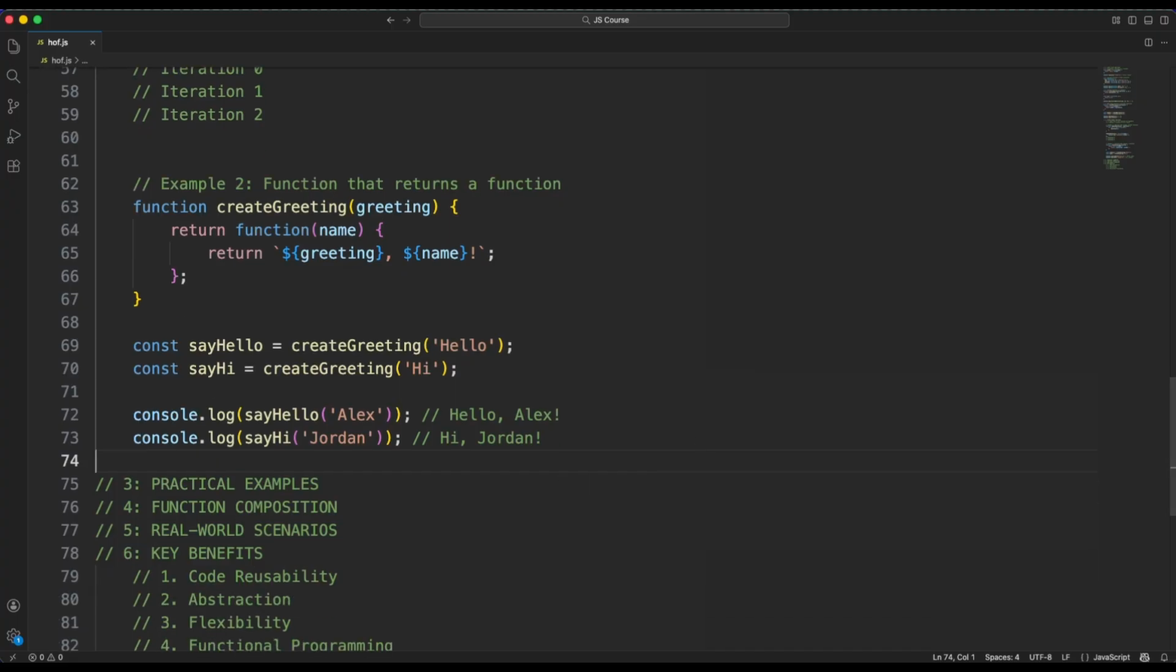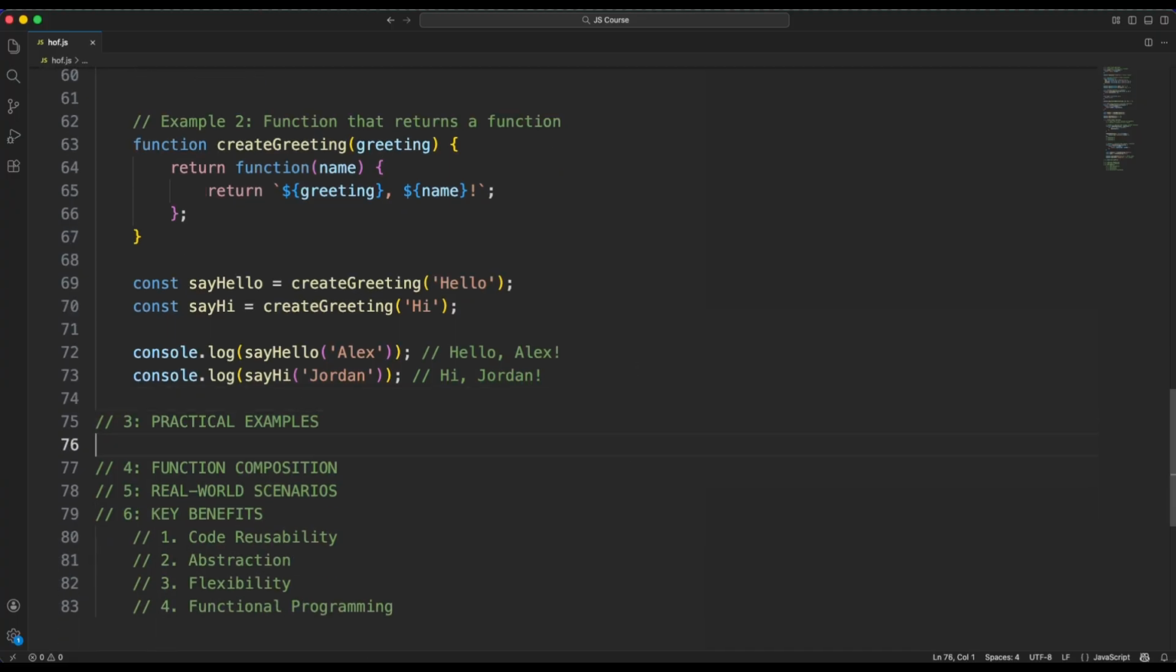Now let's check a more practical example based on a use case. We already saw the filter method, right? The array filter method, from the previous array lesson. So what happens if we create a custom filter method ourselves?